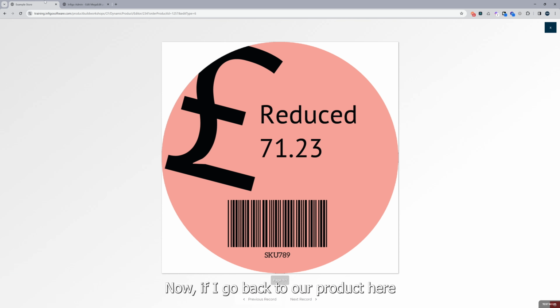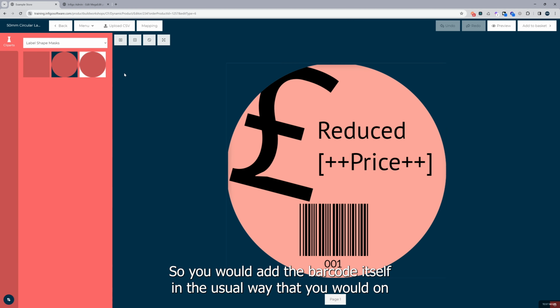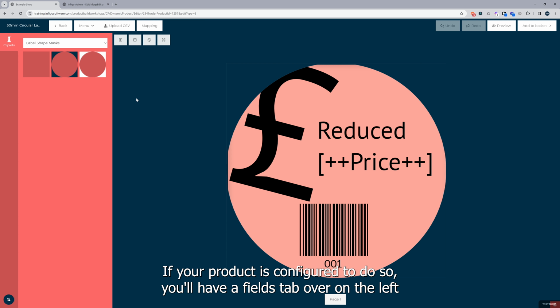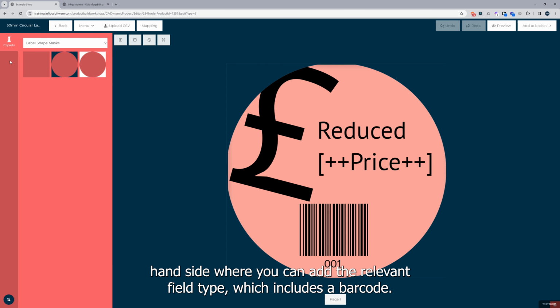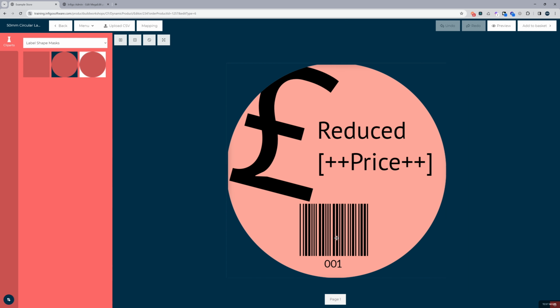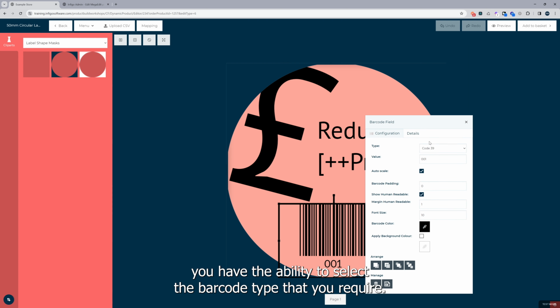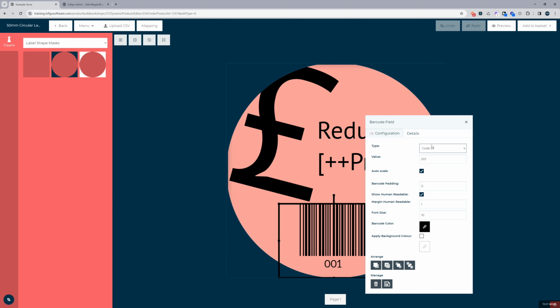Now, if I go back to our product here, we'll see how these are configured. You would add the barcode itself in the usual way that you would on a MegaEdit product, the same as with adding an image or a text field. If your product is configured to do so, you'll have a Fields tab over on the left-hand side, where you can add the relevant field type, which includes a barcode. If you double click on the barcode that you add, you have the ability to select the barcode type that you require. This will need to be relevant to the type of information that you want to populate it with, of course.